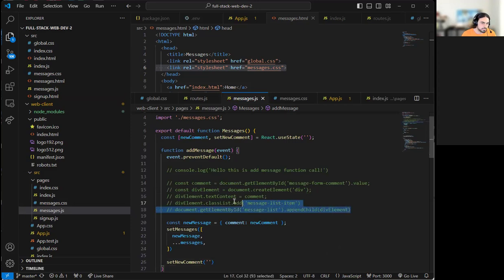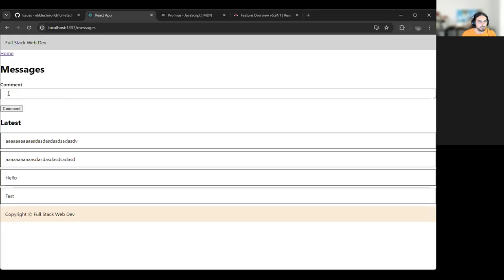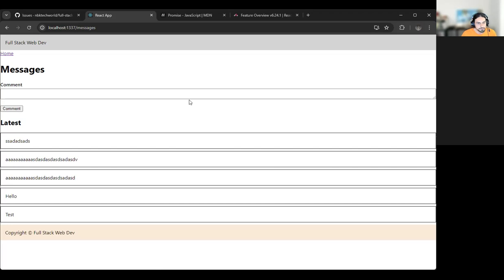By the way, I don't need this anymore. Save it. Try it again. Comment cleared. Type again, comment, clear the text area. Okay, great.